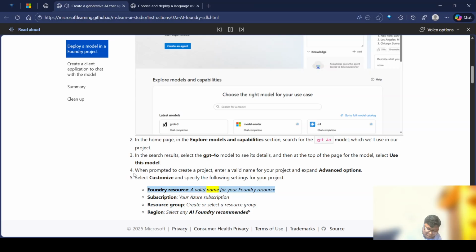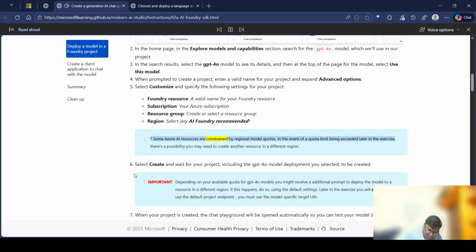Foundry resource: a valid name for your Foundry resource. Subscription: your Azure subscription. Resource group: create or select a resource group. Region: select any AI Foundry recommended region. Note: some Azure AI resources are constrained by regional model quotas. In the event of a quota limit being exceeded later in the exercise, there's a possibility you may need to create another resource in a different region.